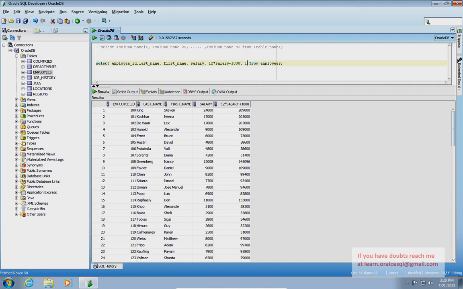So let me show you the same output after giving the query brackets, salary plus 1000. And so you can see that after adding 1000 to the salary, there is a huge difference in the salary. This is because of the precedence, and this is after prioritizing our query by saying that the salary should be added with the 1000 first and then it should be multiplied.